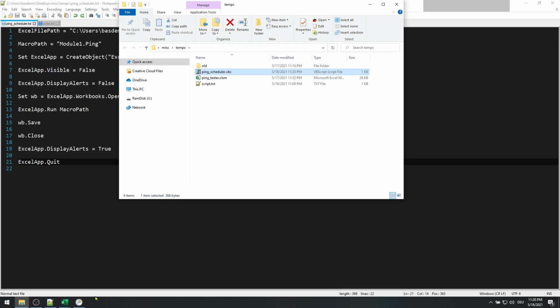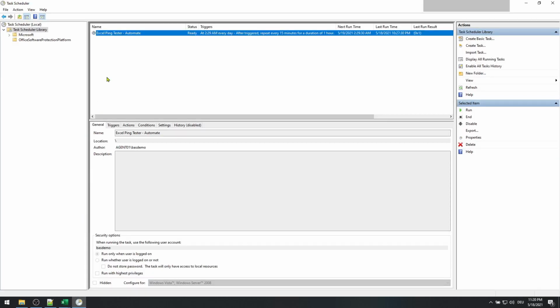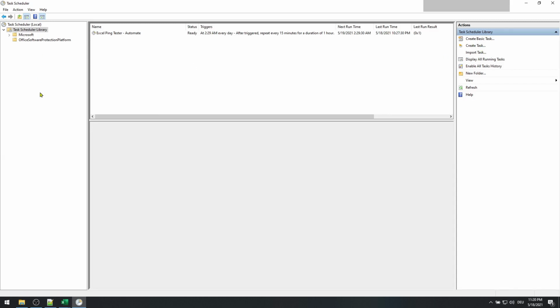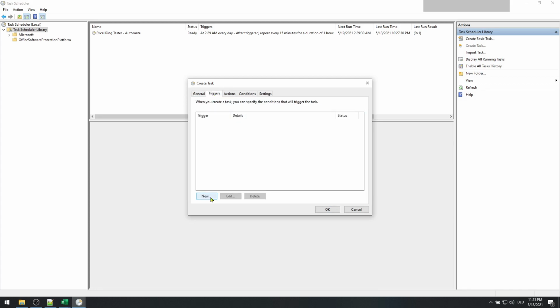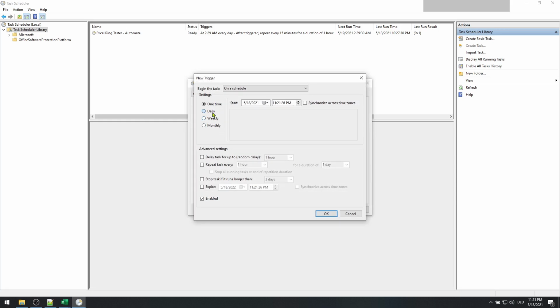Okay, now let's open the Windows Task Scheduler and create a new task. After opening the Windows Task Scheduler, on the right hand side you find the button Create Task. So click it and define a name. In our case, we are automating the ping tester, so I just say automate. And just leave all the others at defaults. Now we define a trigger here. I'll be defining a daily trigger, and I want to repeat the task every 15 minutes. So this trigger will be executed every 15 minutes.